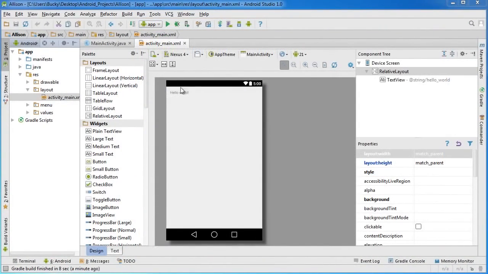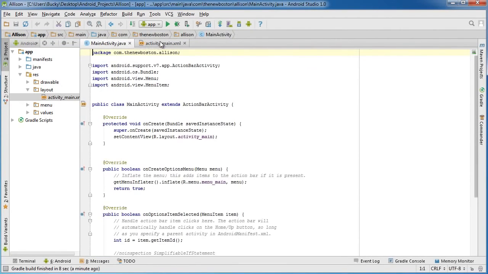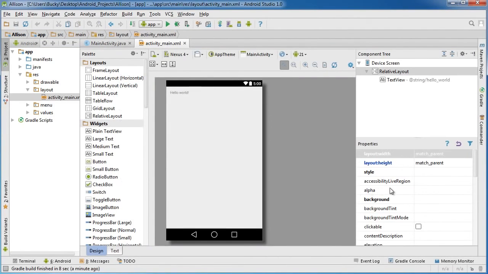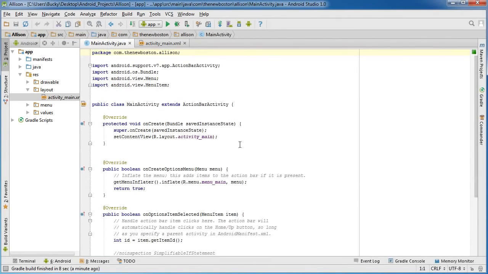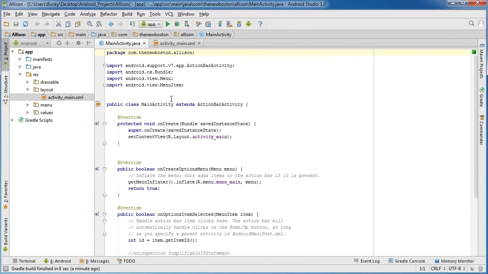Now once everything is done setting up, what you can do is hop right over to your Java file, and actually we aren't going to be using this XML file at all. So again, like I said, let me expand this a little bit.